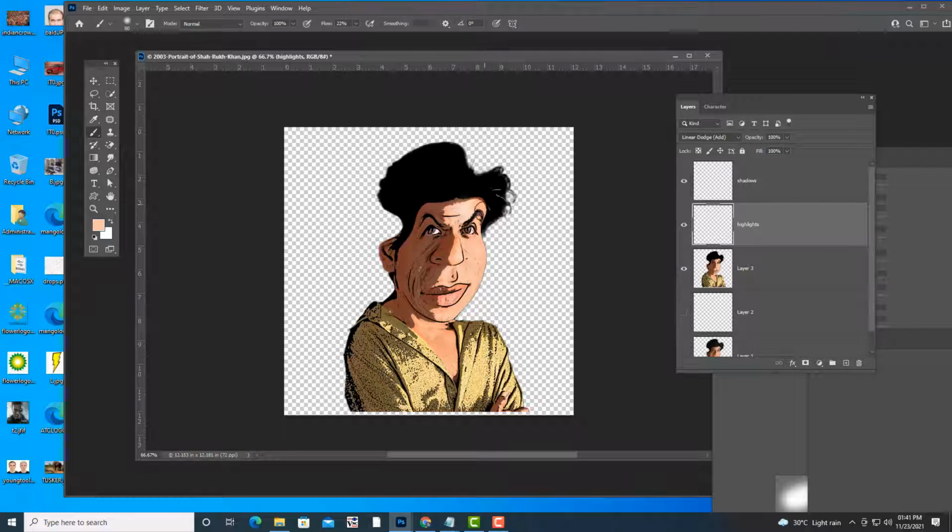Highlights are the bright areas. So don't paint everywhere, just paint in some places. Okay, where you see a lot of brightness. Okay, only paint in some places. Okay, and then you can actually reduce the opacity a little bit. Okay, then we will paint the shadows.